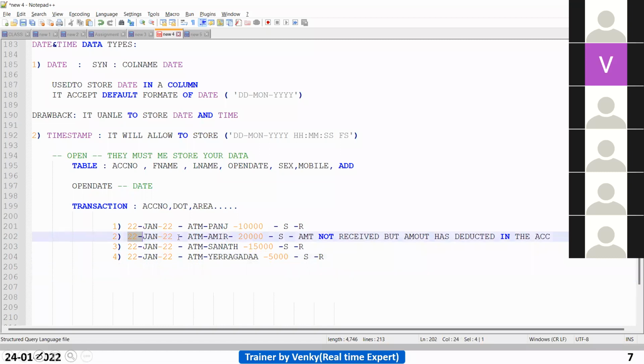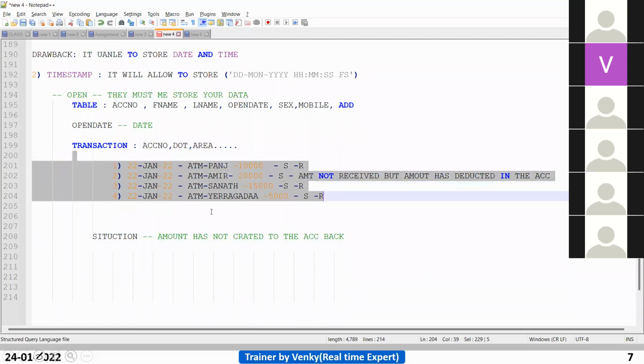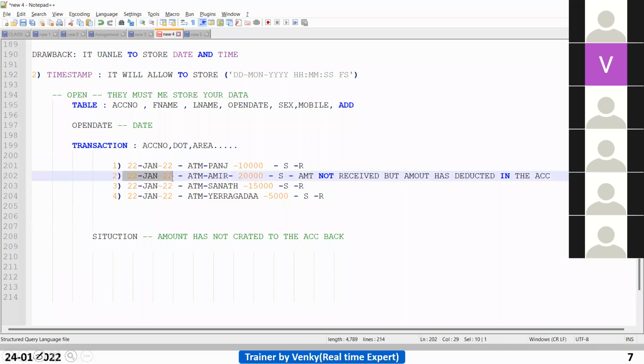Sometimes, if you didn't receive the amount, it will automatically be credited back into the account, right? But now my situation is that the amount has not been credited back to the account. I have waited 2 days, but it is still not credited. So what do I need to do? I need to go to the branch and put in a complaint that on so and so date I did a transaction in Amirpet for 20,000, but the amount was debited from my account. Still 2 days have completed, but the amount has not been credited back to my account.